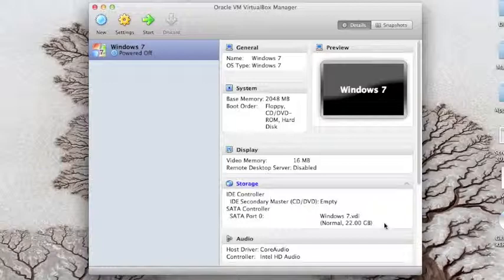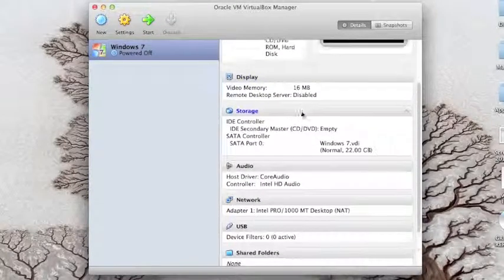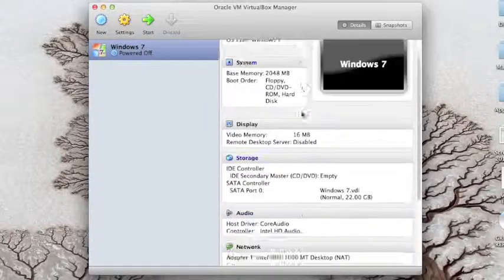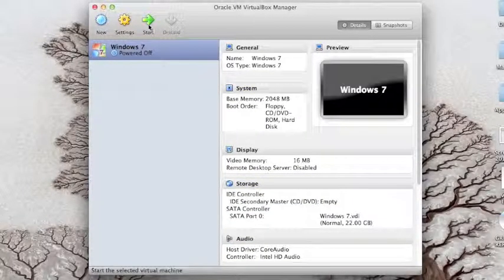But wait a minute, you may ask. Where's the actual image of Windows 7? In this case, I have the CD for Windows 7, the installation CD, in my disk. But you can download an ISO, say for Linux or Windows, from whatever company you're getting it from, and use that too. So with my machine, I'm going to hit start.